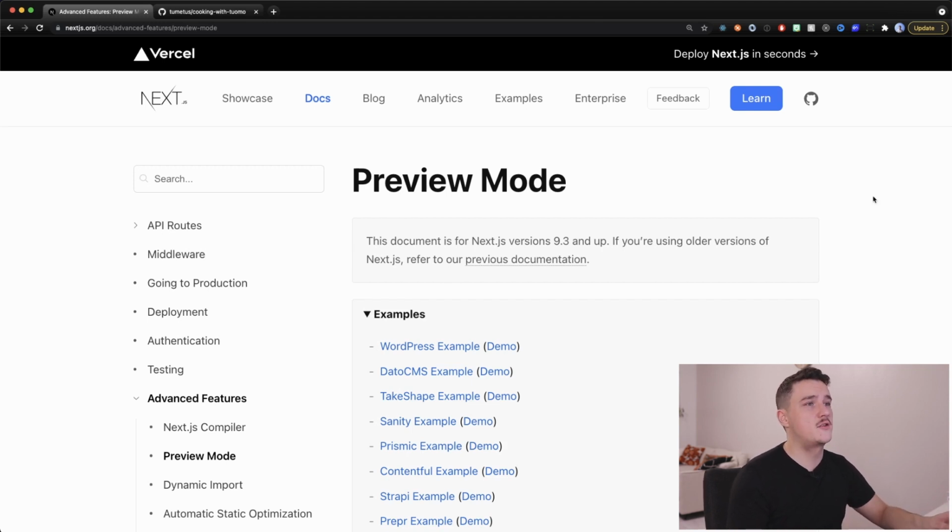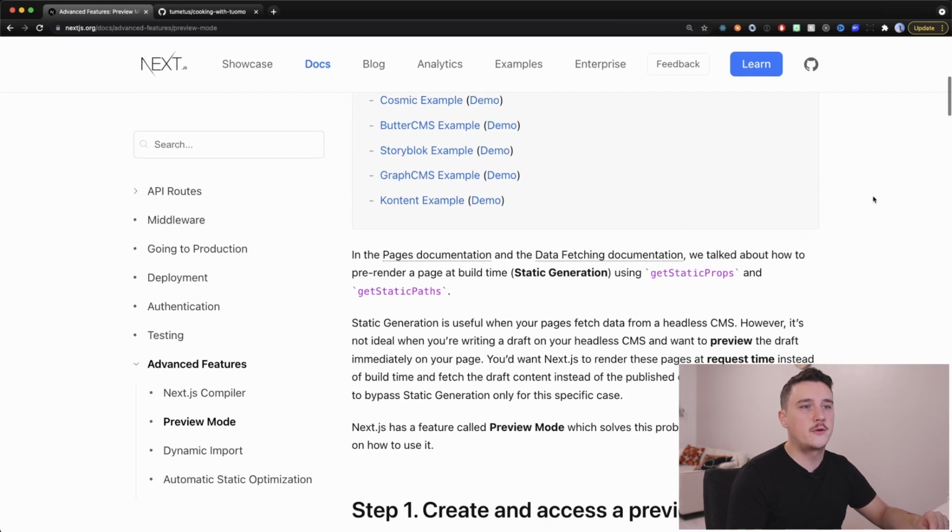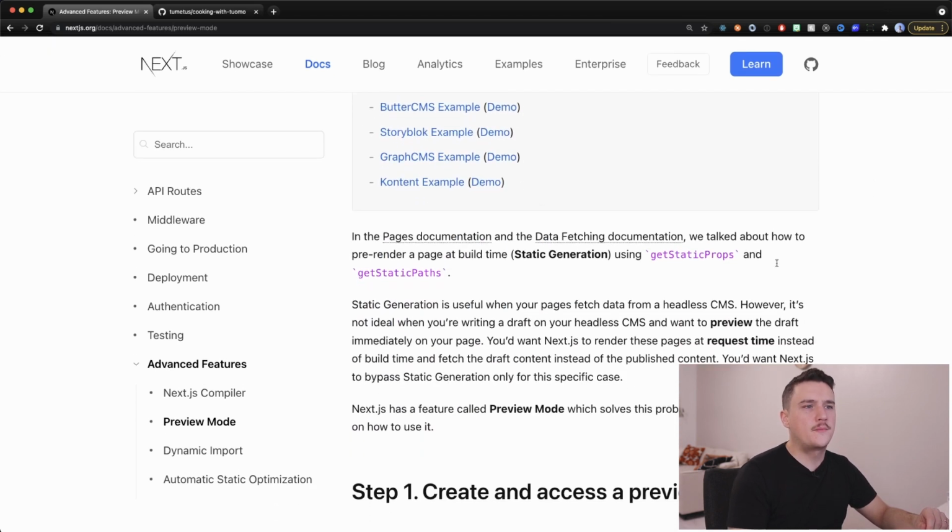So I have the Next.js docs for the preview mode open over here, and let's scroll down a little bit, and right here I think they explain the preview mode pretty well. So first of all, when we use a headless CMS, we want to use static generation for our pages. And with static generation, the pages are built at build time, and that's totally fine.